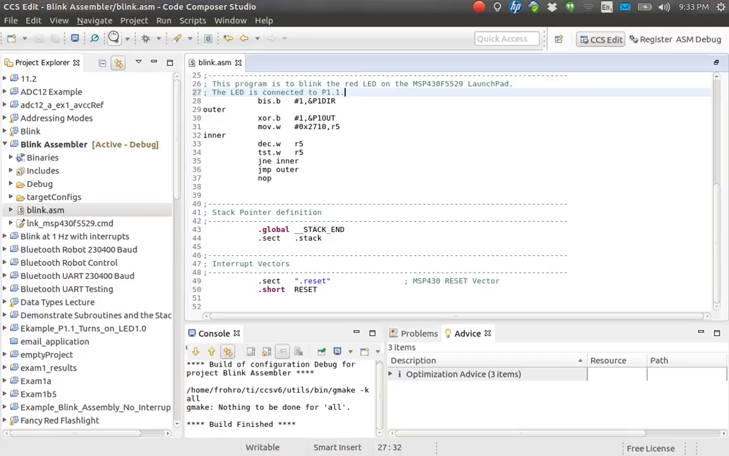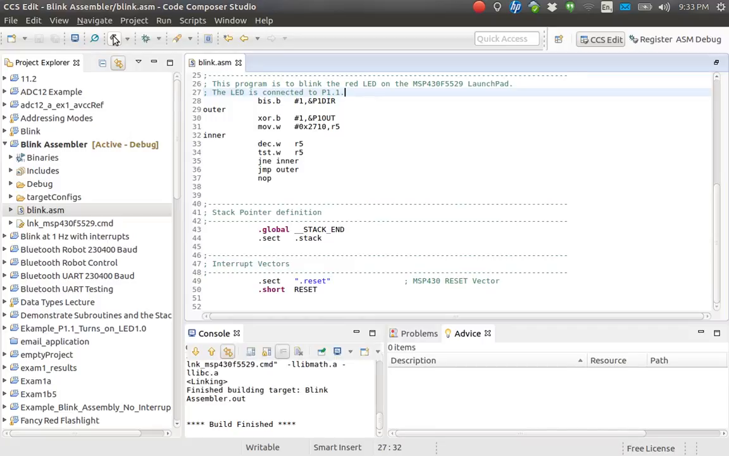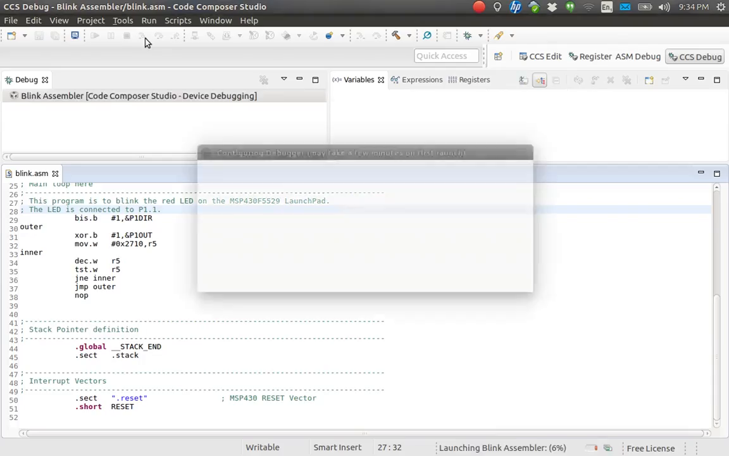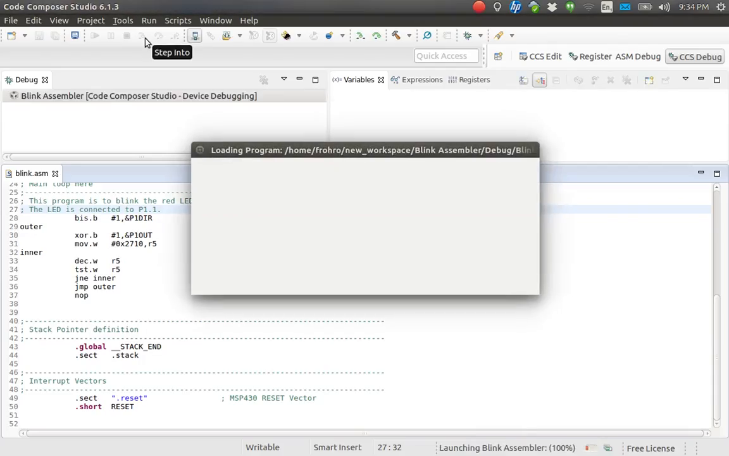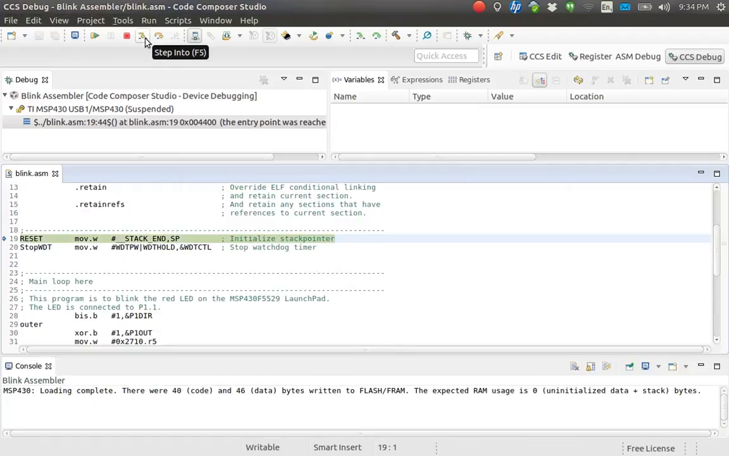So let's click the little build button, and it looks like it finished just fine. Now I'm going to click the debug button, and we'll start debugging this thing. And so here we are.